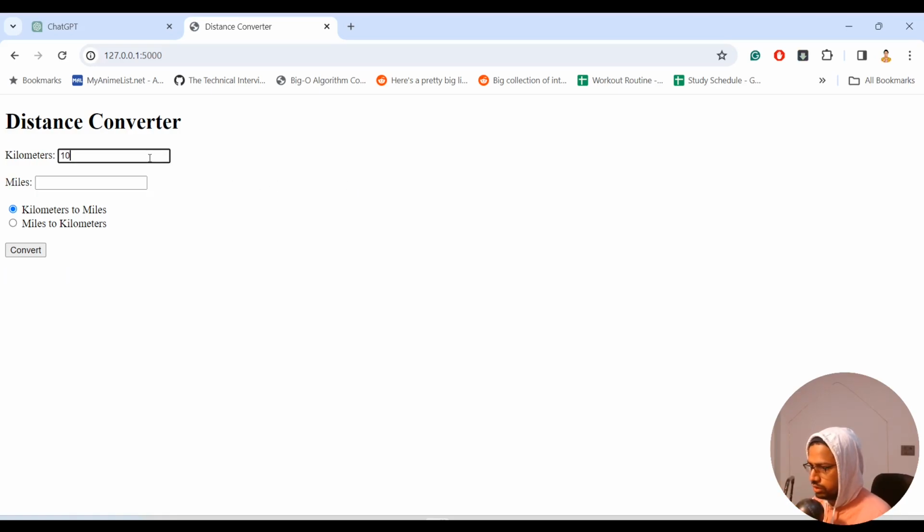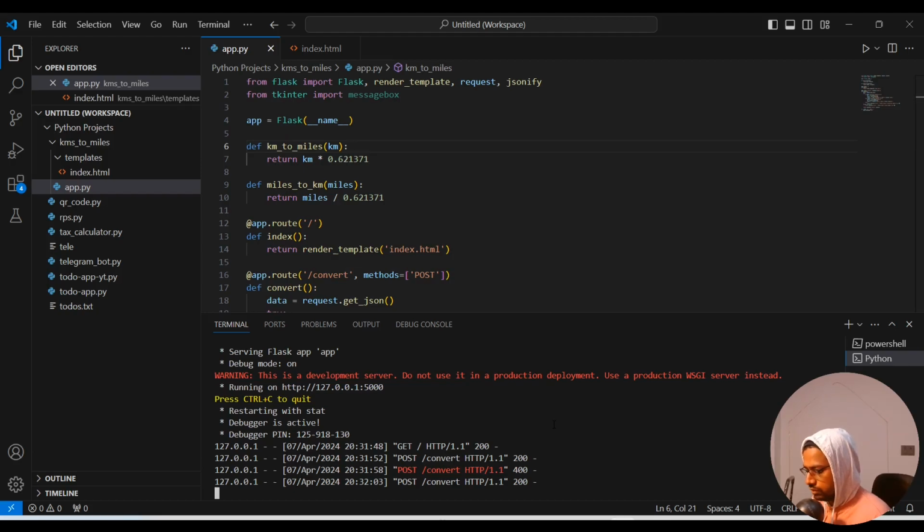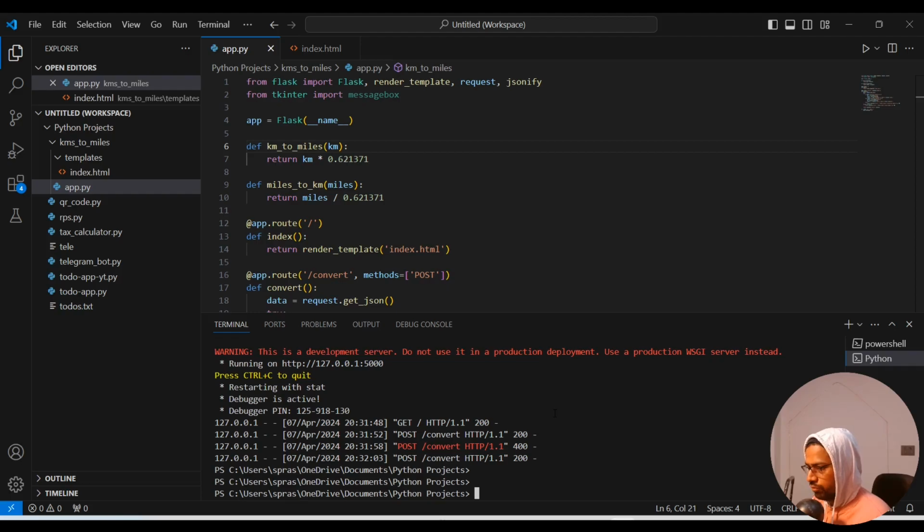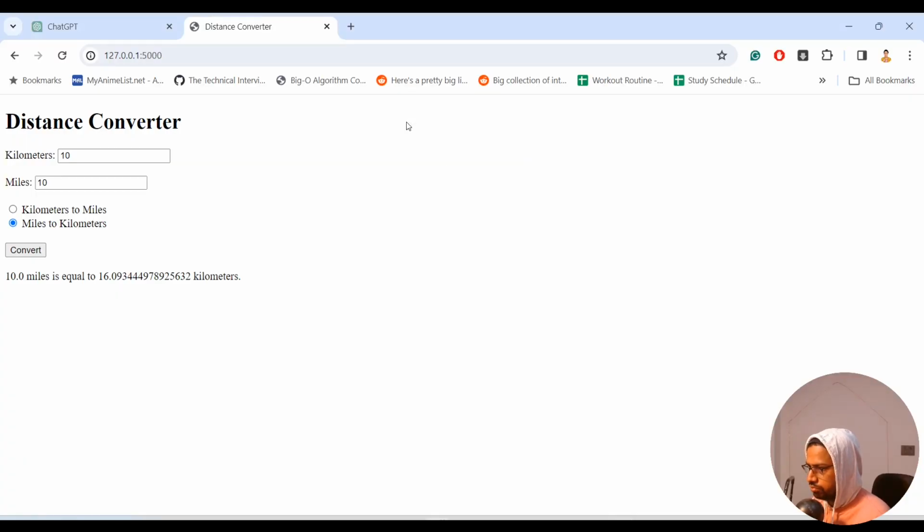Okay, let's do 10 again. So 10 kilometers is equal to this many miles, and if I do miles here, it says please enter valid number, just okay. So 10 here. Alright, so it works fine. Now there were some issues, as we already saw. It's not like it is going to be a perfect and full-fledged application.